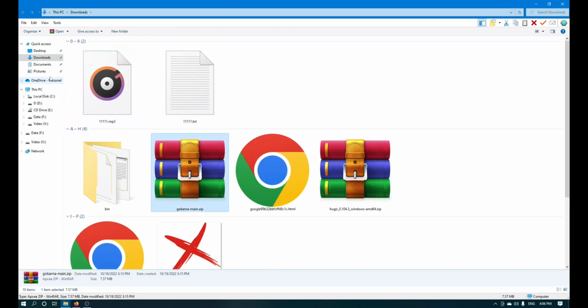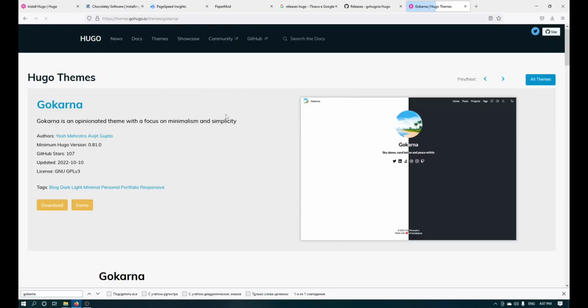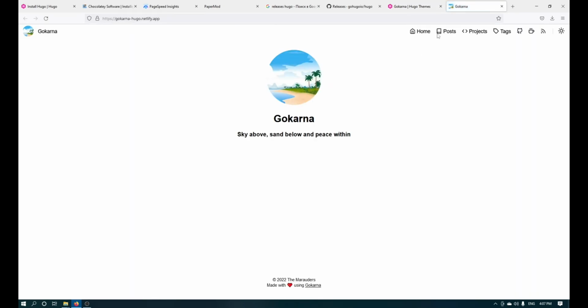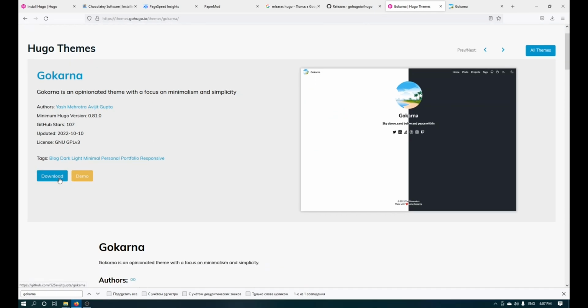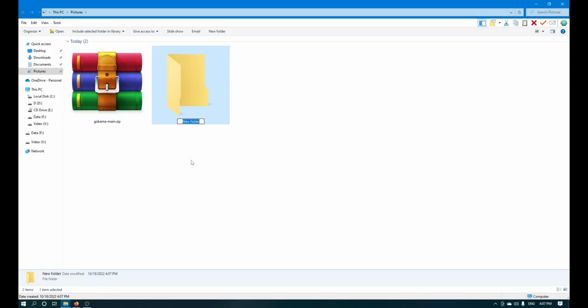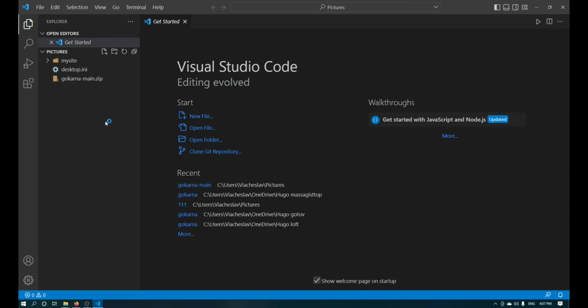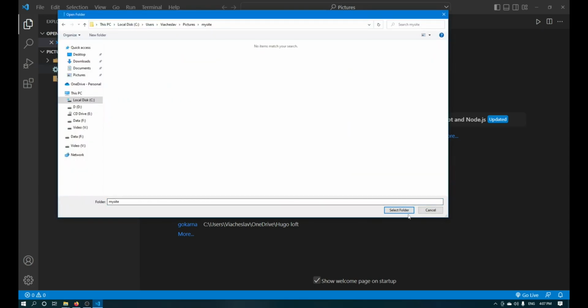I have already downloaded the theme. It is called Gokarna. I will transfer it to the pictures folder. When you go to the official Hugo website, there is a themes button and you can choose any theme you like and download it to your PC. Next, you need to create a folder and name it as you like. Now I will open the created folder in Visual Studio Code. I press open and open the created folder.